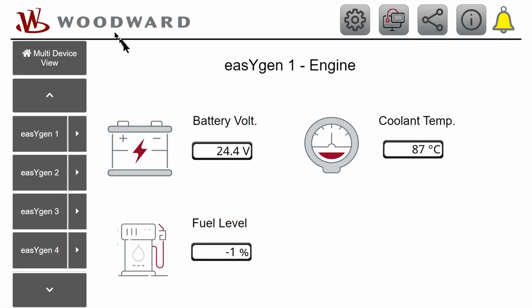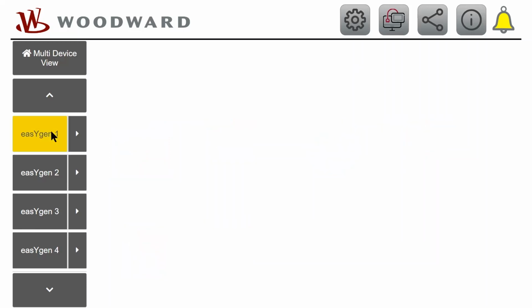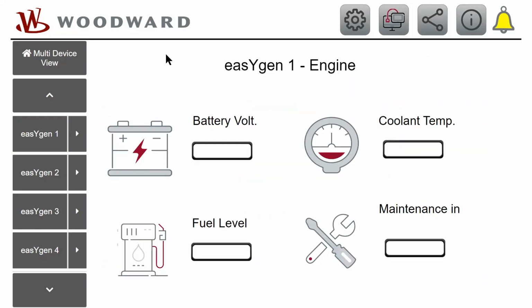To see the latest changes on your EasYview, refresh the page by going to another screen and then back again. In the same procedure you can now add further engine displays and values also for the other EasyGens in your system.